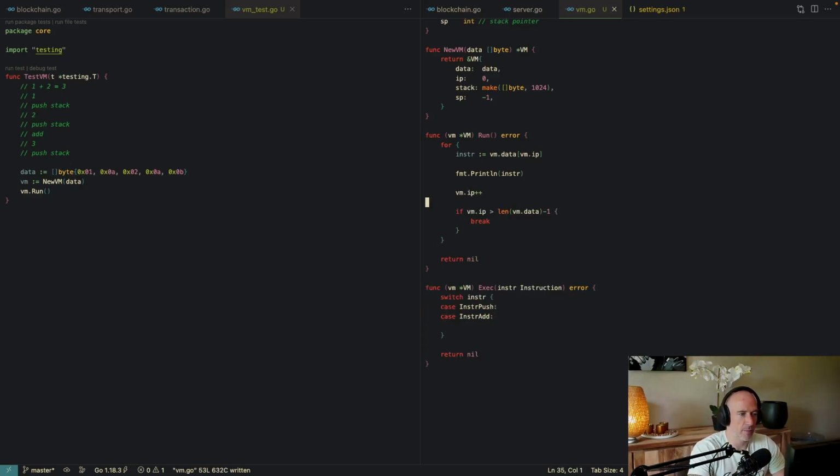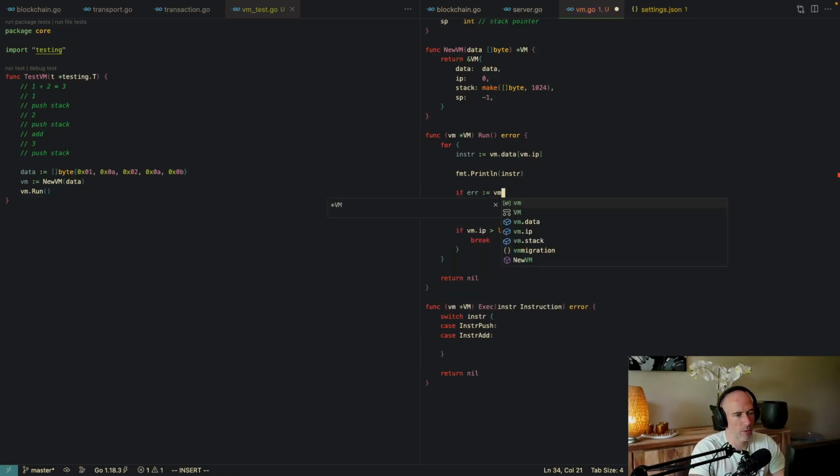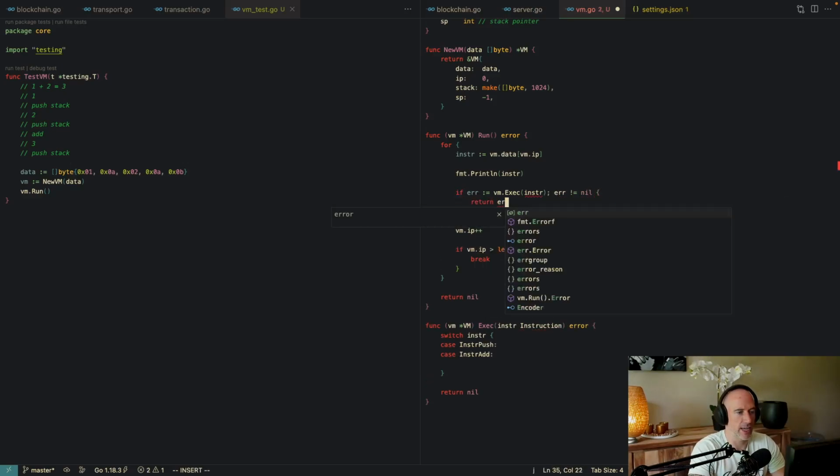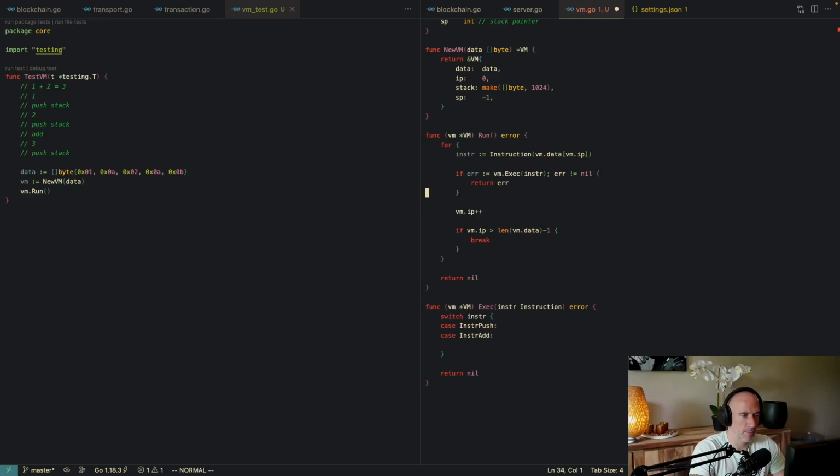All right. Let's do. We're going to say if I exec this instruction, if the error is not nil, we're going to return the error. And of course, it's complaining because exec requires an instruction and we are giving it just a byte. So what we could do, because it's the same thing, it's the same underlying type, we could just do this and it's all working. Wait.